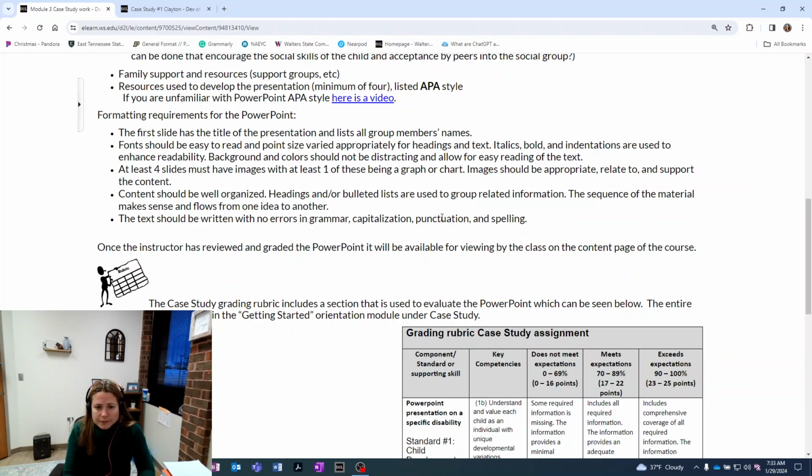And of course, we're looking at grammar, capitalization, punctuation, spelling, those sort of things that would be looked at when you're putting a presentation together. Also, you do need to make sure that you're including your citation page at the end of the presentation, right? Some students like to include it within the presentation, which is fine too, but I do need a page that has all your sources, so citing those sources.